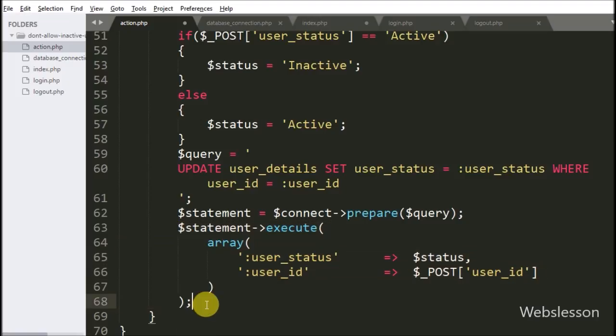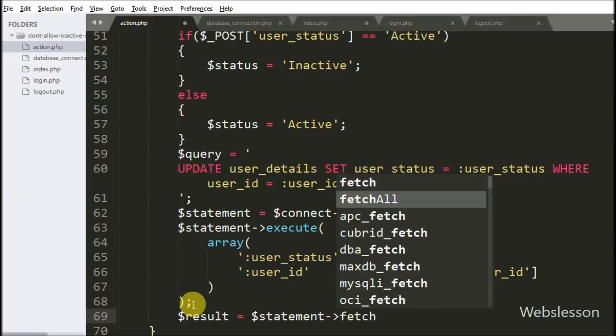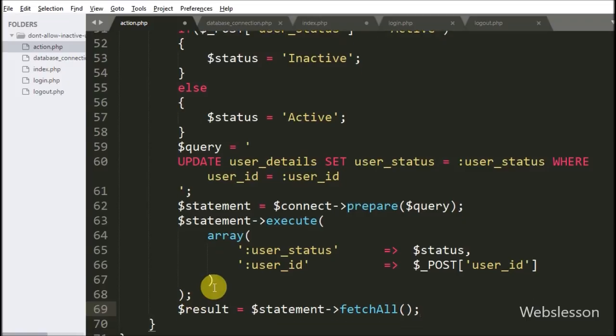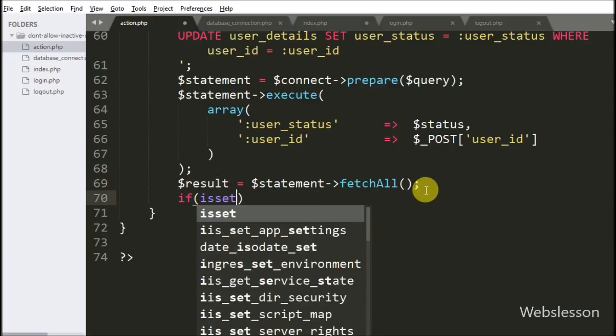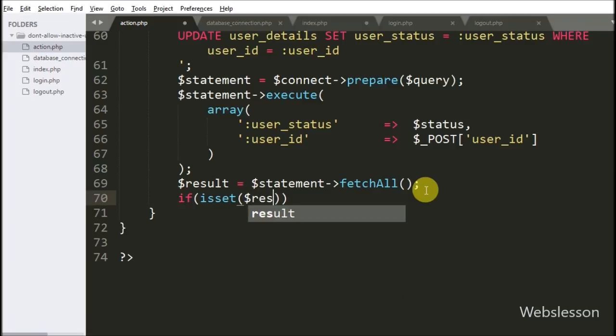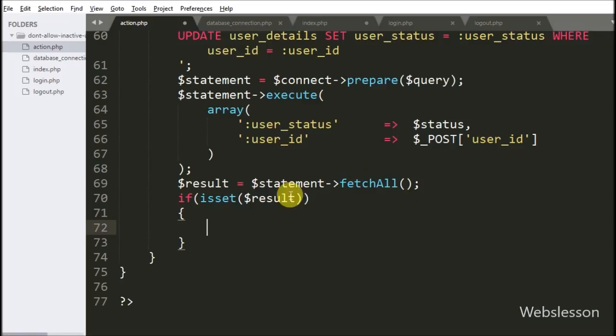Below this we have written $result variable is equal to $statement with fetch all method. This method will fetch the result from query execution and store it into $result variable. This is because we want to check whether the data was properly updated or not. So for this we have written an if statement, and under the condition we have written isset function with $result variable. This condition will check if this variable value is set or not. If the value is set, then it will execute the if block of code and the data is properly updated.